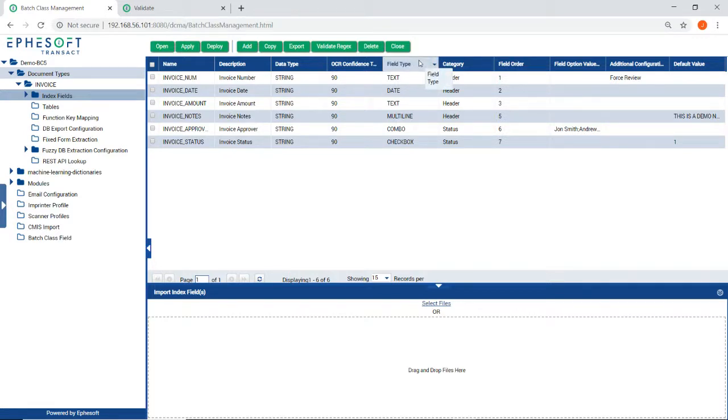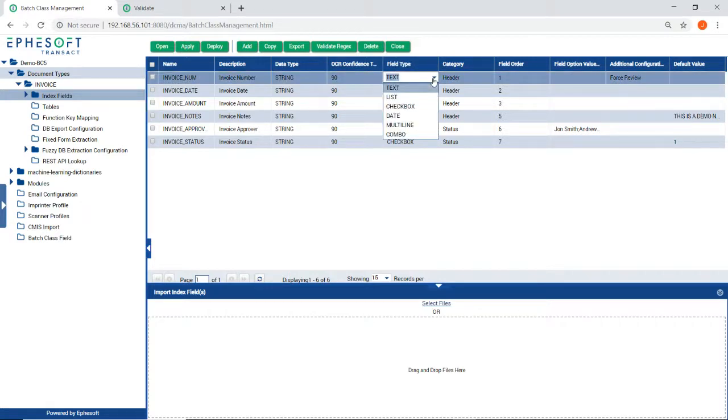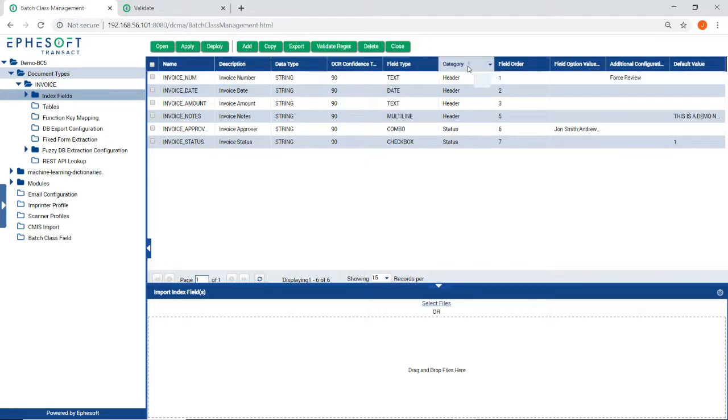Field type. This is used to define how the extracted results of an index field will be displayed within the validation screen. We have 6 options for these: text, list, checkbox, date, multi-line, and combo. Category. This is used to group fields together within the validation screen. You can see that I have defined 2 groups for my index fields, a header and a status. This will display 2 tabs within the validation screen.